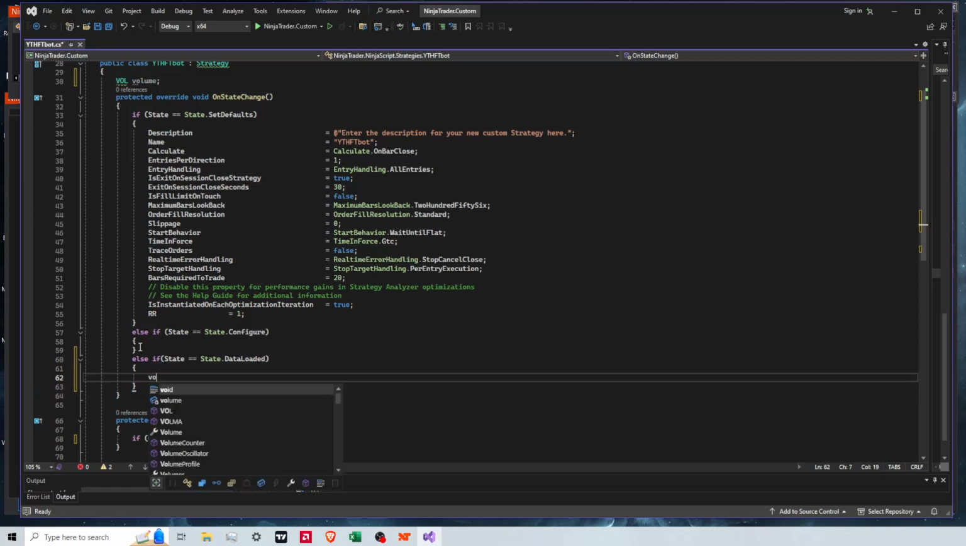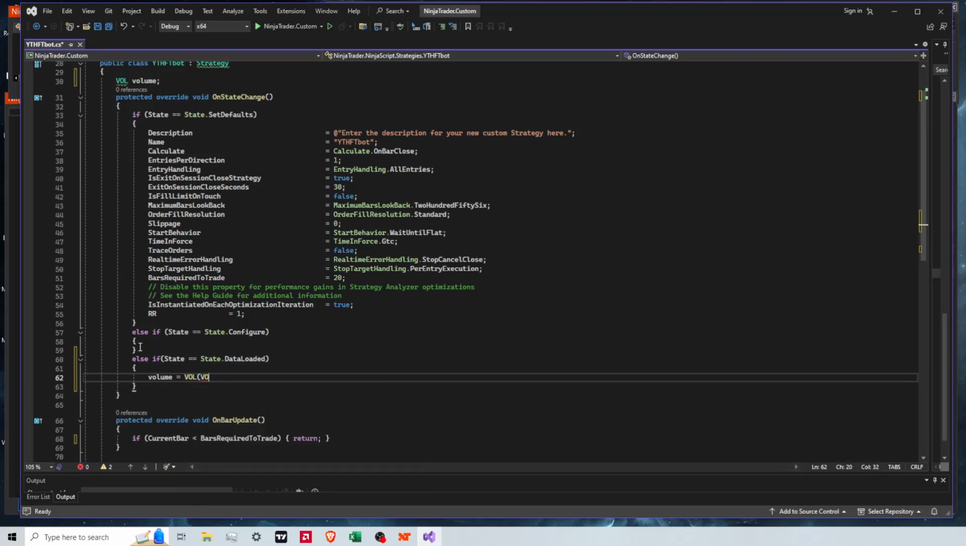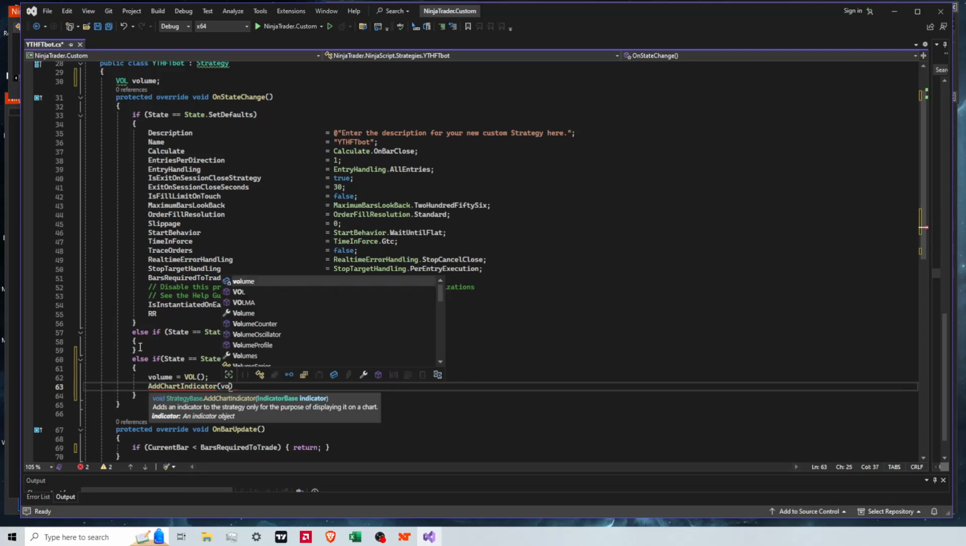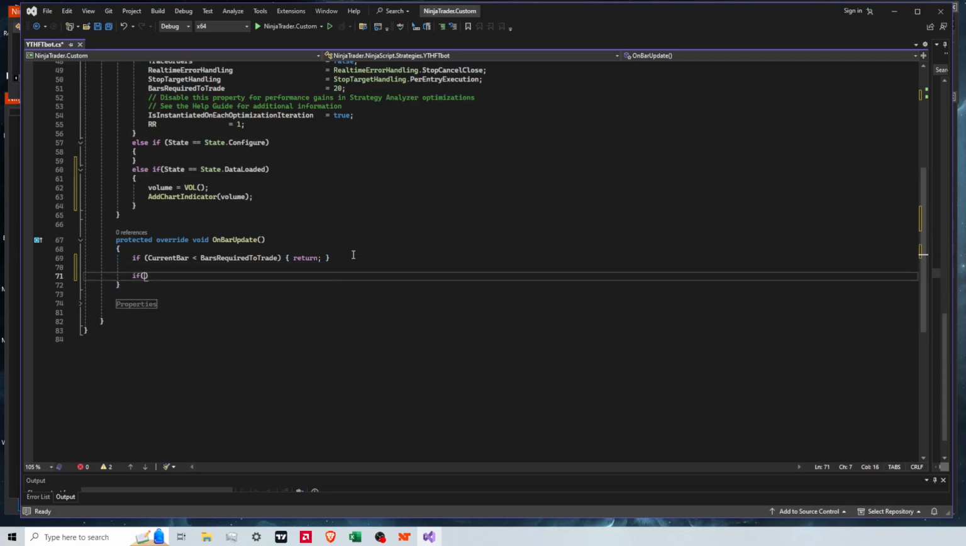Then we're going to fill our volume with, basically load that up, and then add chart indicator. We'll go ahead and add this to the chart.